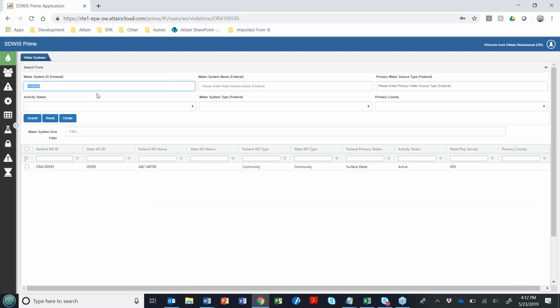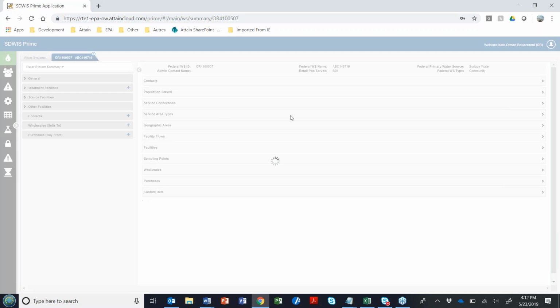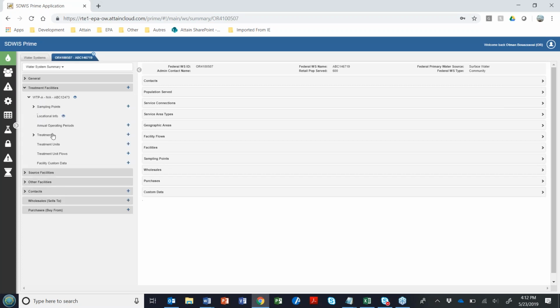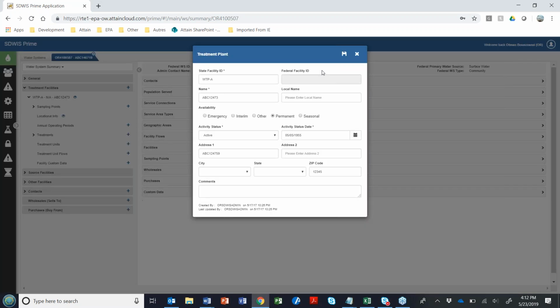So this one, we're going to use a different water system here. It's a surface water that serves 600 people. And this is what I'm talking about. If you go to what we used to call the inventory tree, I guess we're still calling it that, there's a section here for treatments under the treatment plant. You can look at the information of your treatment plant here by clicking on that eyeball.